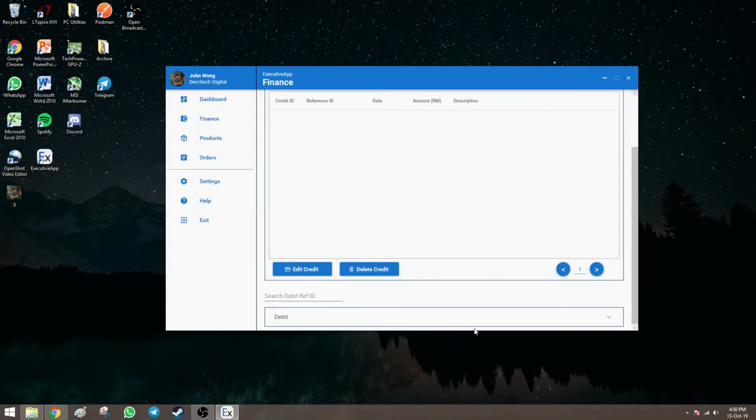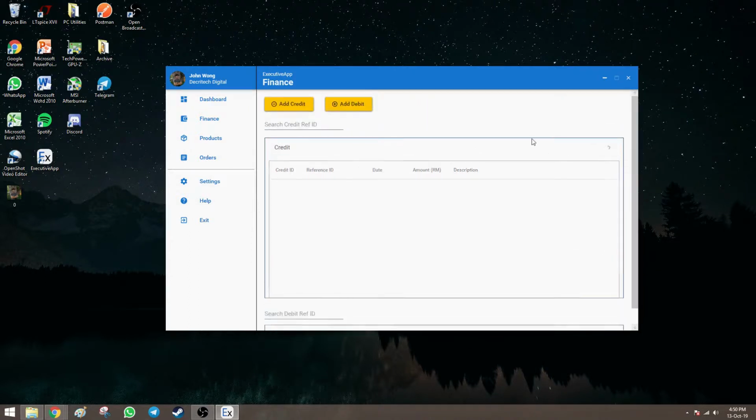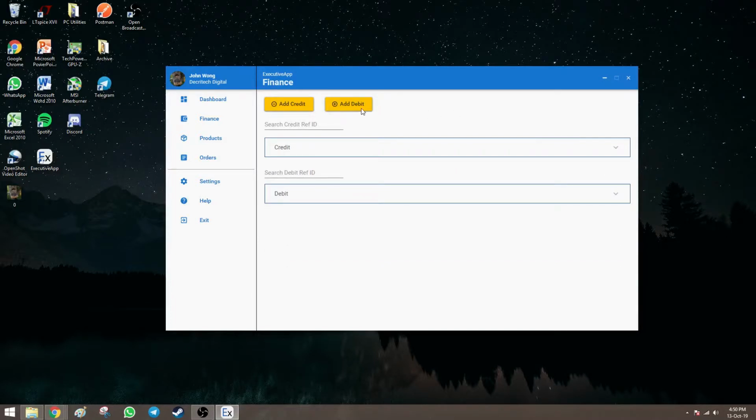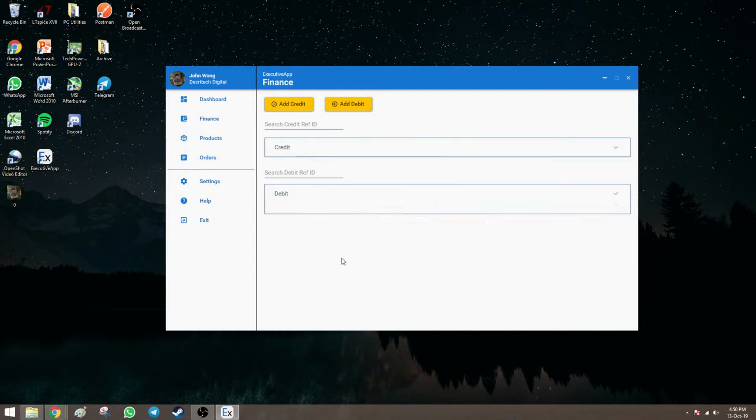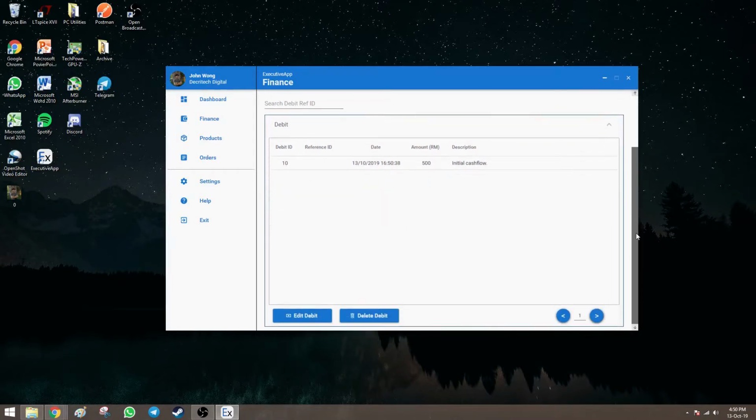Alright, so the first thing that I suggest you do when you set up is click on Add Debit, and you enter your initial cash flow, or the cash that you have in hand. So let's say I have 500 ringgit right now, and I'll type in initial cash flow. When you click on Add Debit, you can see the expander will expand the table, and this is the debit entry that we created just now.